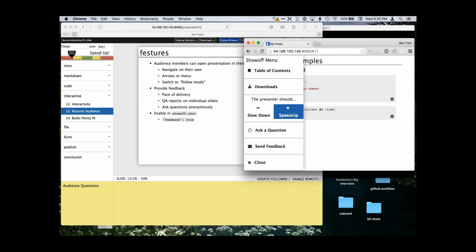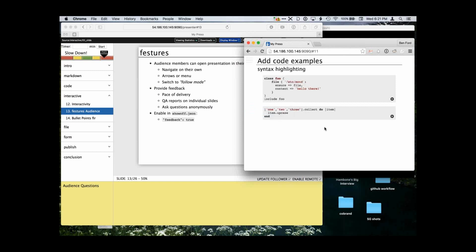You notice that this little pace indicator over to the left has moved over to the left. That's kind of like a speedometer in your car. It shows you how fast you're going. Here it's way over to the left. That means you're going too slow. And if you move too far, it has text that says, hey, speed up, come on. You can do the same thing going the other direction. And anybody in the audience can do this. So if somebody says I'm going too slow, somebody else says I'm going too fast, it kind of averages out.